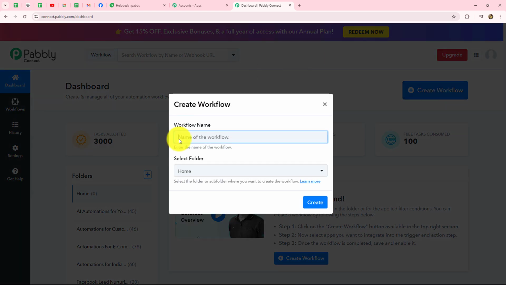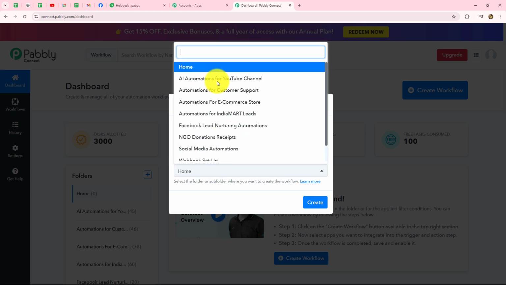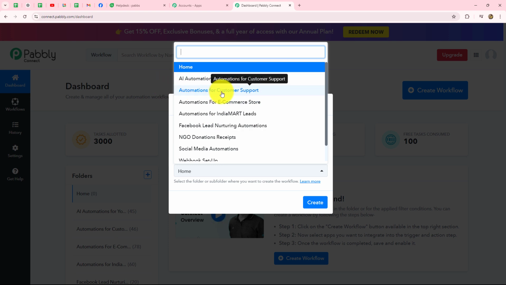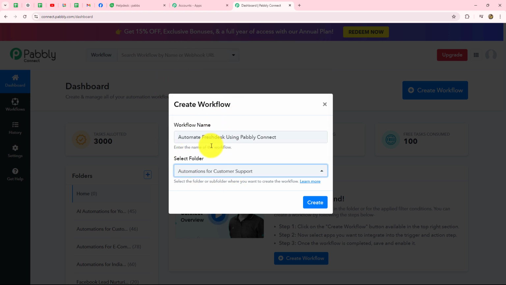Let's do that, and a dialog box appears in front of us. It is asking us to provide a name for this workflow. So first of all, I'm going to give a name over here: automate Freshdesk using Pabbly Connect. After giving the name to my workflow, I'm going to select the folder in which I have to save this workflow. You can see I have a list of folders over here. Among these folders, I'm going to select automations for customer support, as I am automating Freshdesk with Pabbly Connect for supporting my customers. Okay, so here I've selected the specific folder, and now I'm going to click on this create button.